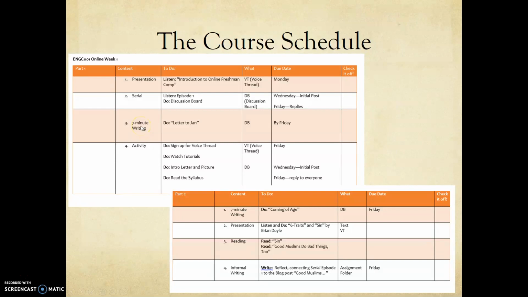Next, there's a 7-minute writing. You'll see these quite often. It's a discussion board, so you'll go there and you're going to write a letter to Jan. The directions are there, so when you get there, you're going to read those directions. You're going to do that by Friday. Again, all assignments in general are due on Friday, but discussion board initial posts are always due on Wednesday. So you'll notice that as a pattern throughout the entire semester.